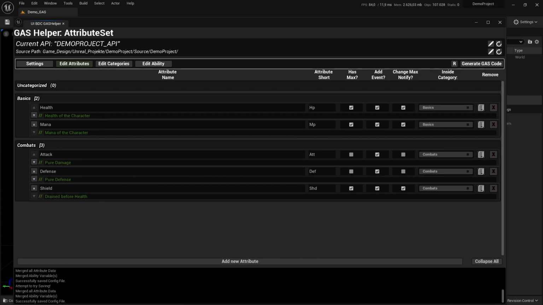To not litter our attribute list with hundreds of attributes, you can also collapse and expand the category lists. The small number indicates how many attributes are inside this category. You can also rearrange your attributes inside the category by hitting the small arrows.